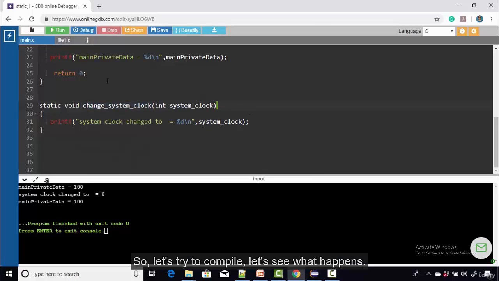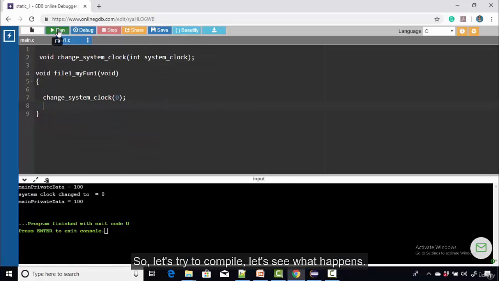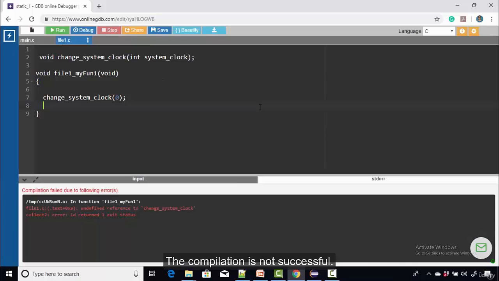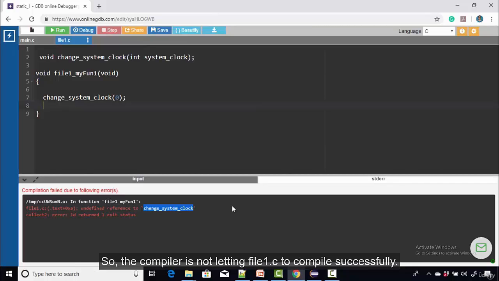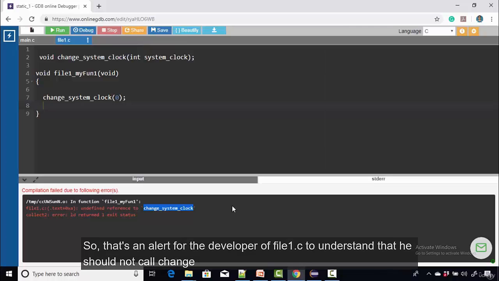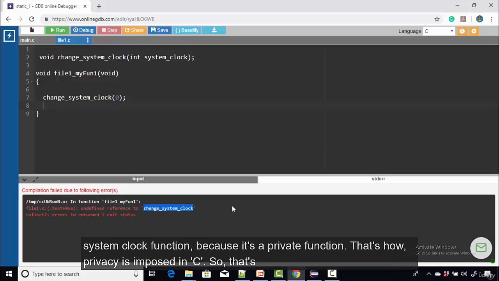All right, so let's try to compile and see what happens. The compilation is not successful, right? The compiler is saying undefined reference made to this function. So the compiler is not letting file1.c compile successfully. That's an alert for the developer of file1.c to understand that he should not call the change system clock function because it's a private function. And that's how privacy is imposed in C.